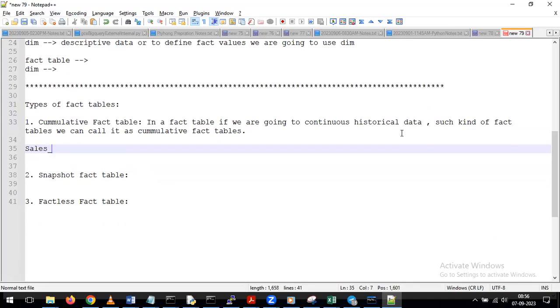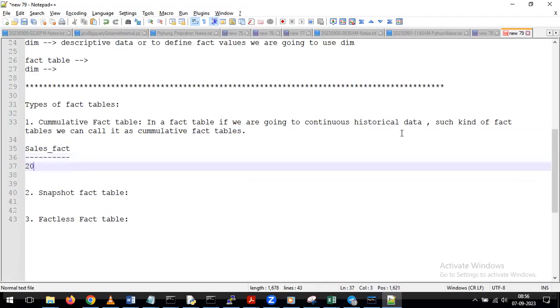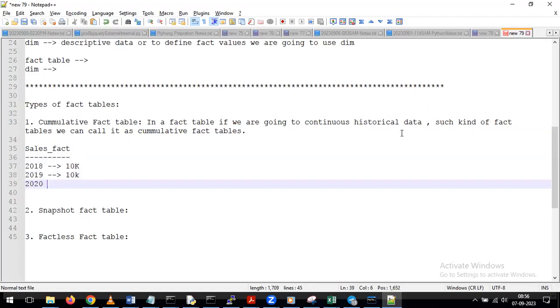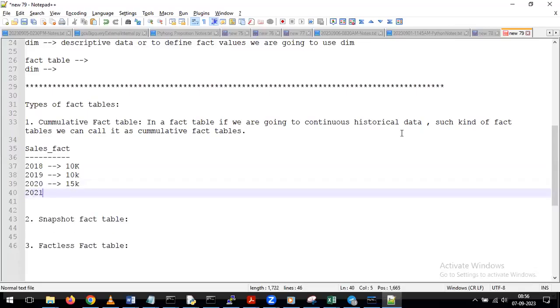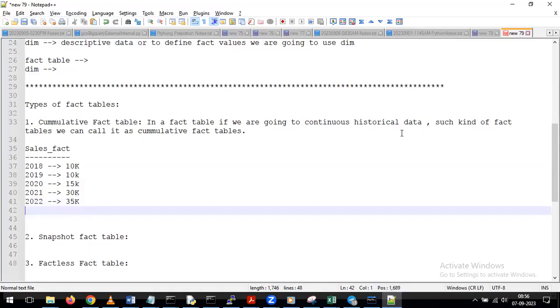For example, I have the sales fact table. In this table, in 2018, we loaded the data for all the 2018 records. For example, we loaded 10K records. Now coming to 2019, again we are maintaining 10K records. In 2020, for example, we are maintaining 15K records. In 2021, for example, 30K records. In 2022, for example, 35K records. And in 2023, for example, we are maintaining 40K records.